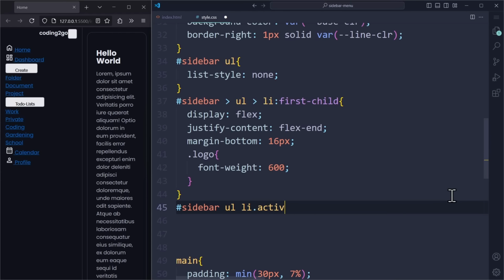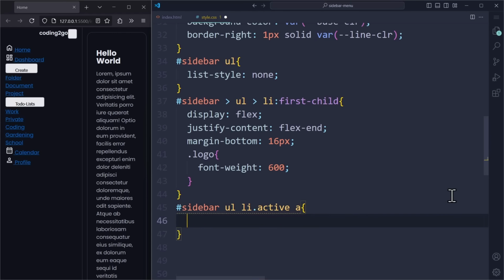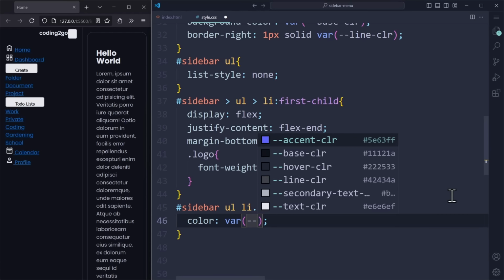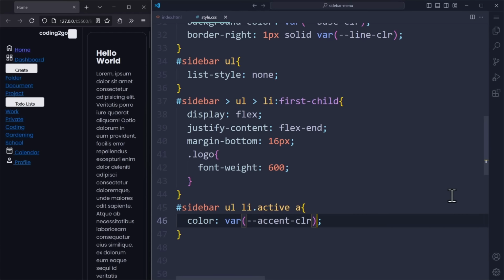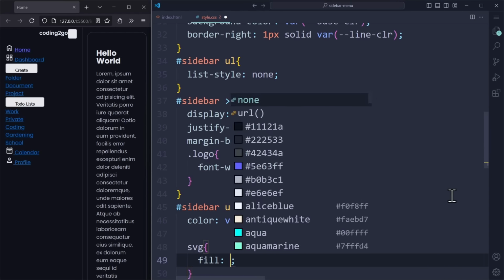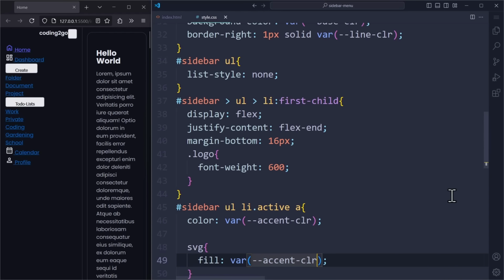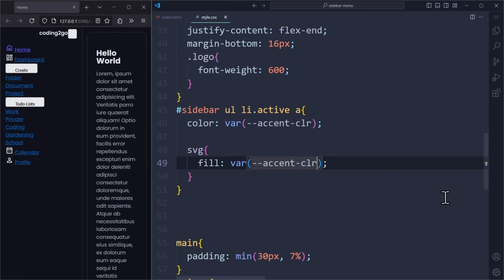Remember, this is the class we apply to the li which holds the current website link. Depending on where we are on the website, a different link will be highlighted using this class. Here I want to style the anchor tag. Let's change the text color and fill color of the SVGs. Both of these will be colored using the accent color variable. On the website, the home link should now be highlighted, because this is our current website link.